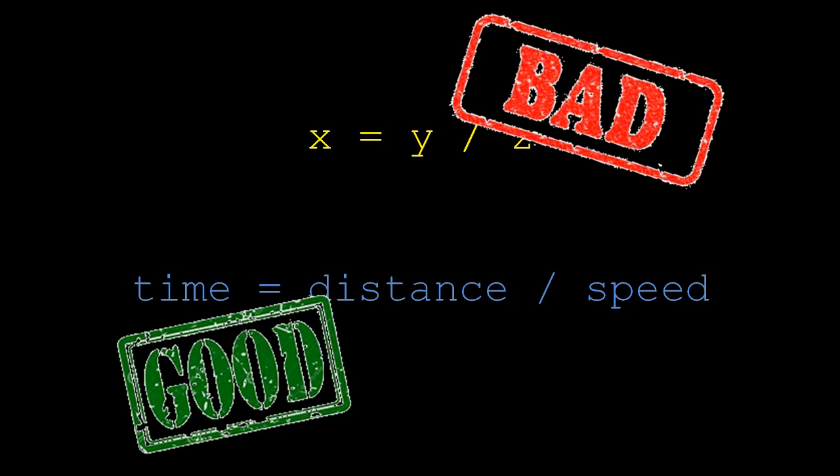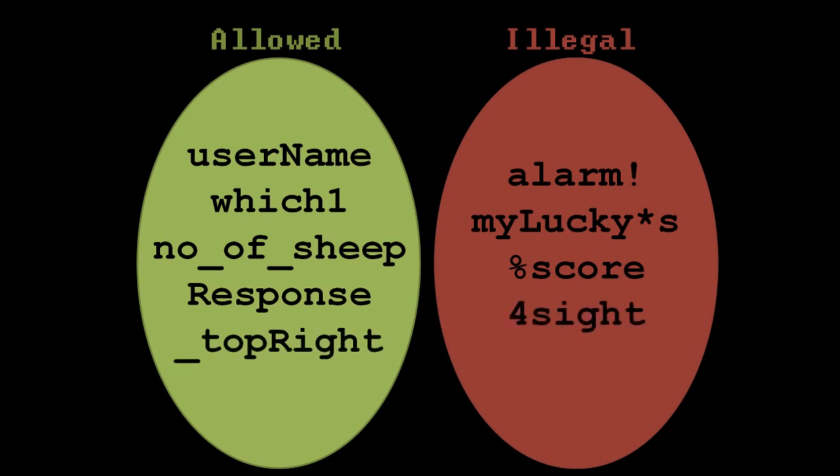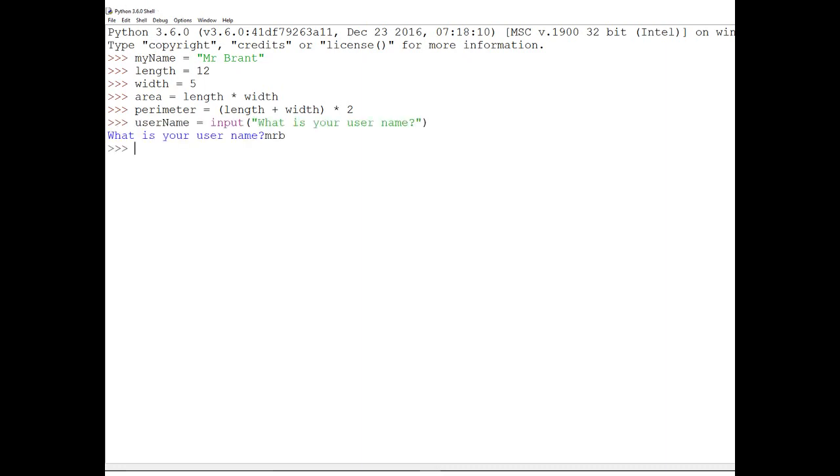Variable names can only contain letters, numbers and underscores, but the first character can only be a letter or an underscore. Assigning a value to a variable is easy. Just give the variable a name, followed by an equal sign, and then the value you want to assign to it. Whatever you put on the right must resolve to a value and can be a literal, another variable, a calculation, a function call, or any combination of these.